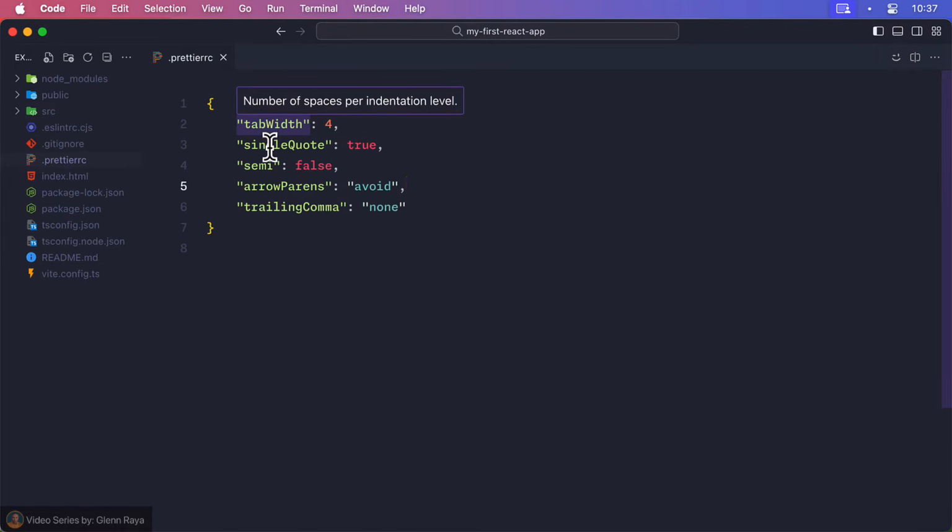The first option is the tab width value. I set this to 4. So what this will do is that every line will be indented 4 spaces. You can see a description when you hover the option name. Next is the single quote option. I set this to true. This will use single quotes instead of double quotes in our React app, but only in certain areas like in strings, in event parameters, and so on. We will see that later on.